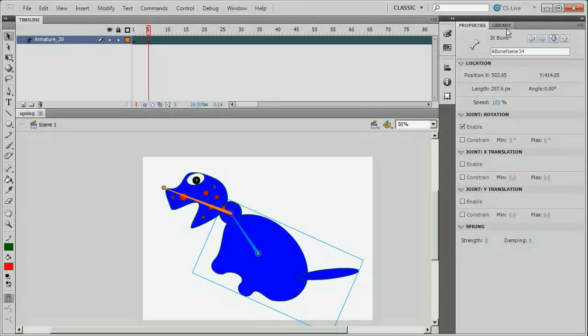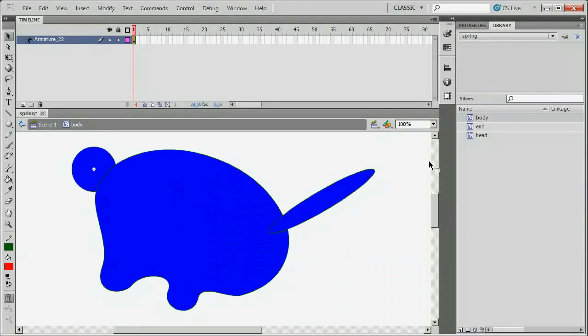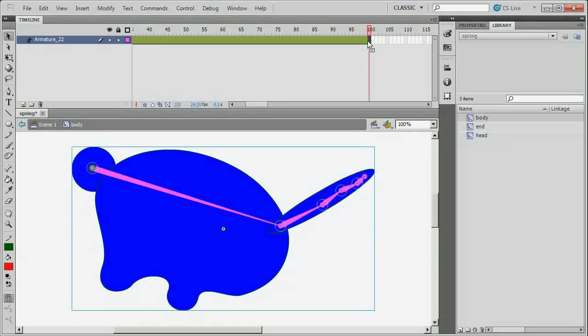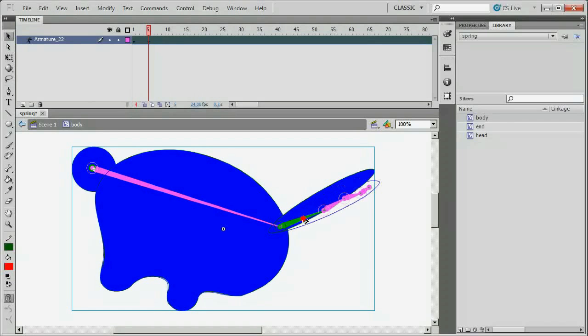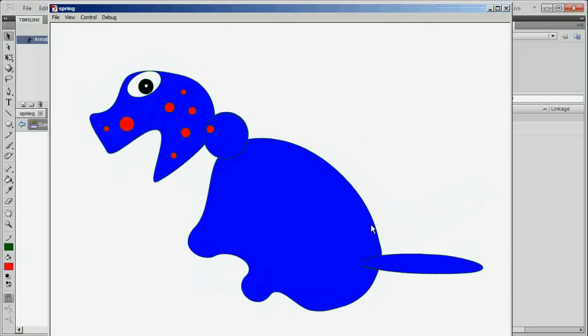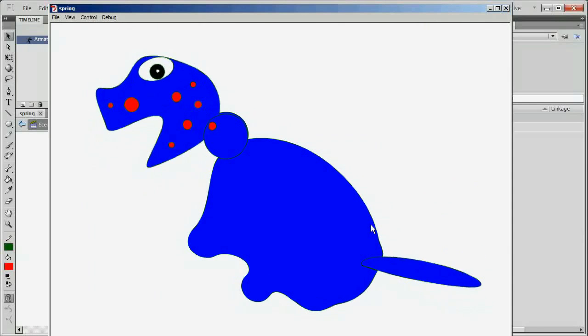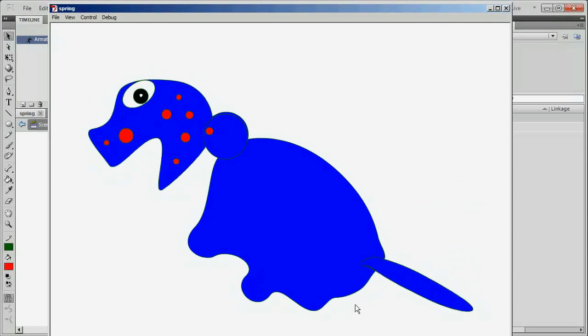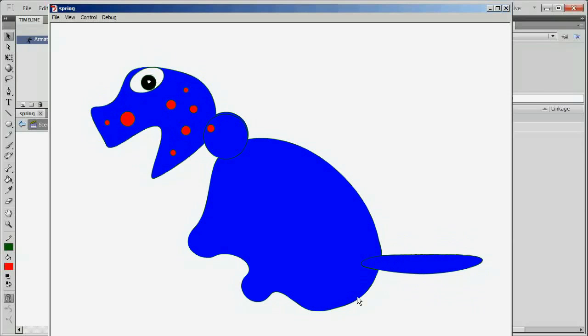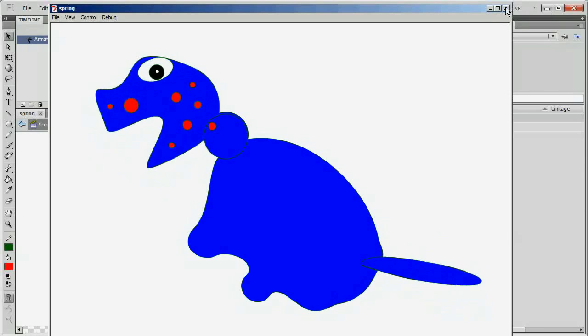Let's go back to the library and to the body. So F5, F6. I've already got my selection tool. Give this a little bit of movement. And now let's see how this works. Control Enter. There we go. Now we have a waving tail. Now you'll notice that that waving tail is deforming the body quite a bit. If you don't want that, there's a way to get out of that as well.